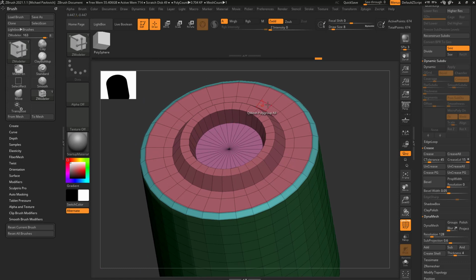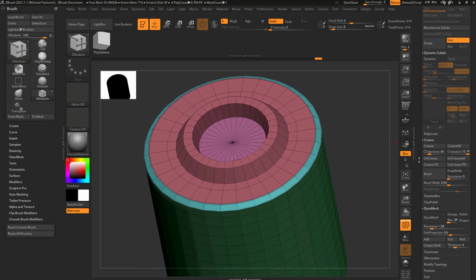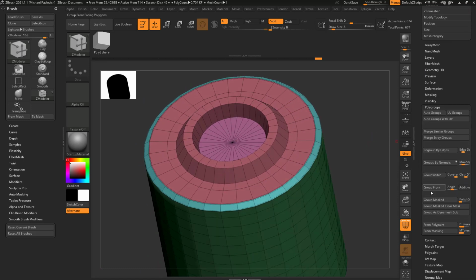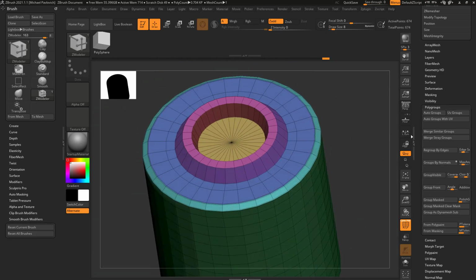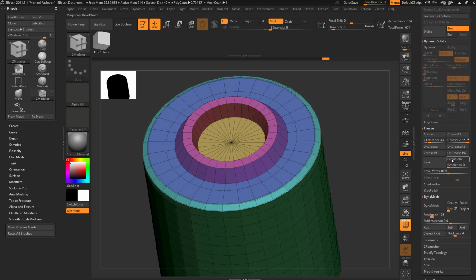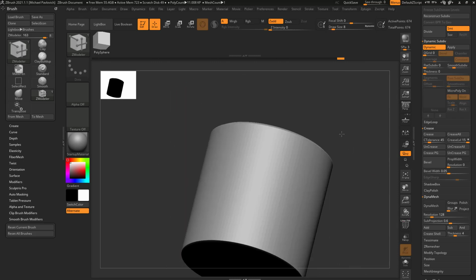So now we have a lot of differences in angles. So if I go back here to polygroup and I say group by normals, it's going to take all of those angle changes into account. And I can very quickly go back up here, say Crease PG, hit D to turn on dynamic, and now I have all of those edges creased.